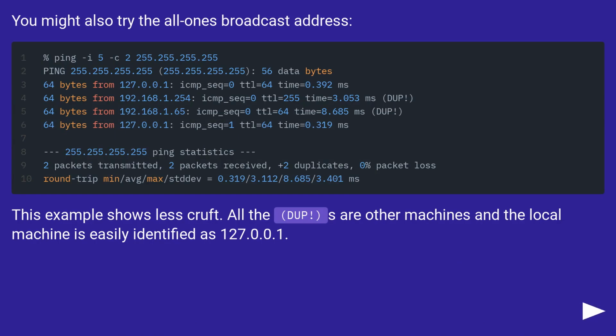You might also try the all ones broadcast address. This example shows less cruft. All the DUP!s are other machines and the local machine is easily identified as 127.0.0.1.